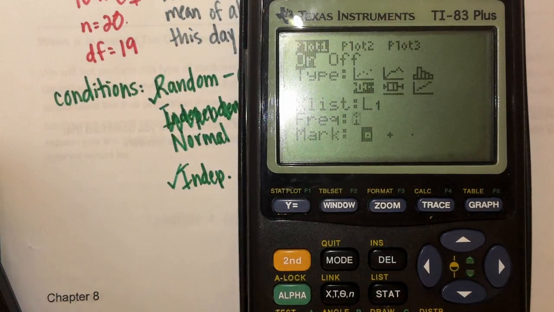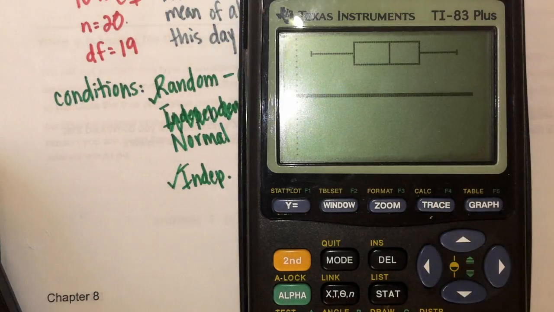So I hit that, I hit graph, and what if it doesn't show up then? Mine showed up because I have it zoomed, but what? Zoom 9? Because it's zoom stat. So make sure you zoom stat, or else you're not going to see anything.